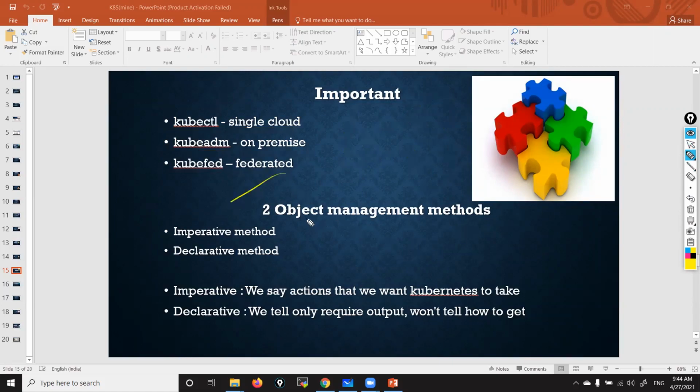In Kubernetes, we have two object management methods, or you can call them models. One is imperative, one is declarative. Declarative we already discussed in Ansible. In Ansible, I said you need to say what you want, but you need not say how to achieve it. Ansible automatically will take care of that. That's what I said.